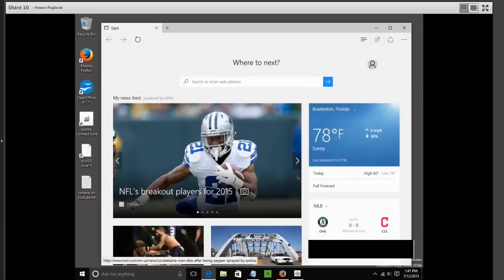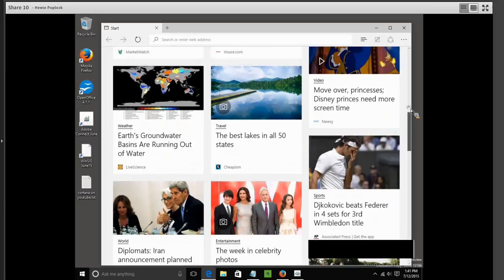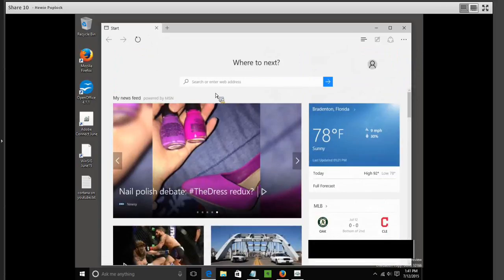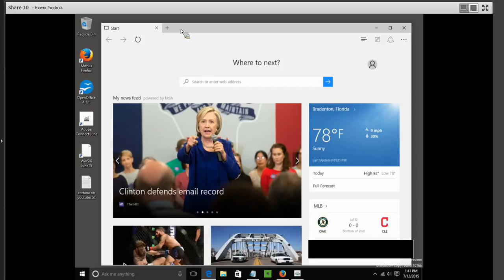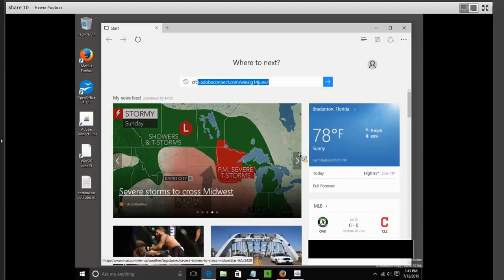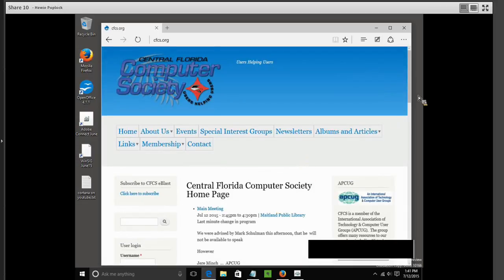This is the default homepage, which has a lot of things from the Microsoft setup. But you can set it to whatever you want it to be. Let's go to a website, and just for the heck of it, let's come here. You can put here search or enter a web address. So we'll go to CFCS.org. And it takes us right to the CFCS page.